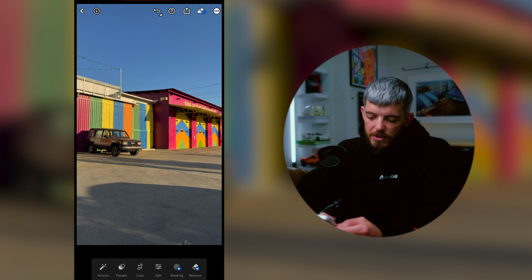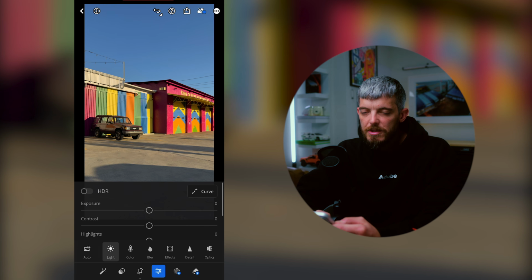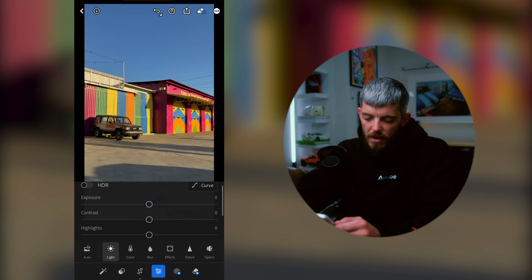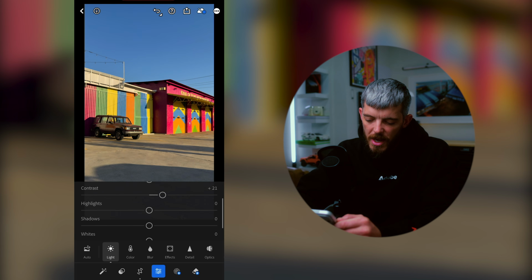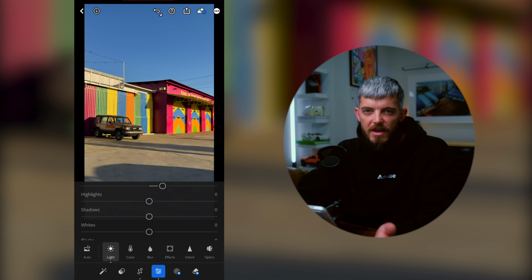Now from here, what I would do is go over to edit. I would select edit, and the first thing I would do is go to light, which is the first thing on the left. Now from here, I would probably add in a little bit of contrast. With lighting, you can change things like your highlights, shadows, whites, and blacks, and it's one of the main benefits of RAW files, having the ability to manipulate the dynamic range of your camera sensor a little bit more.